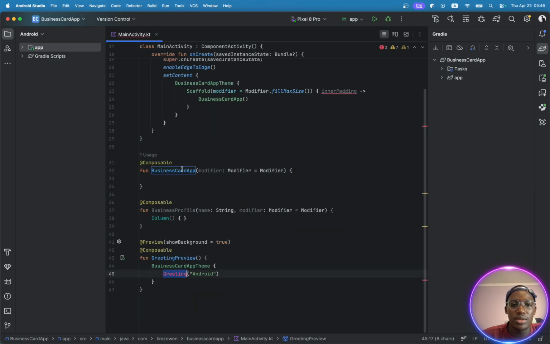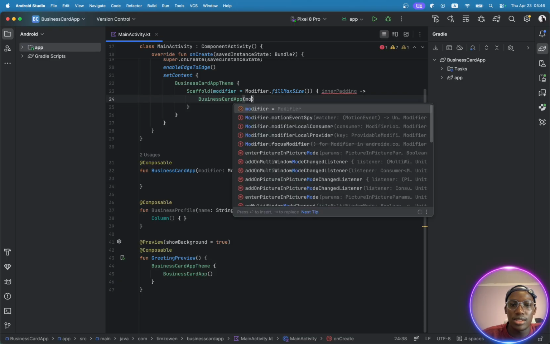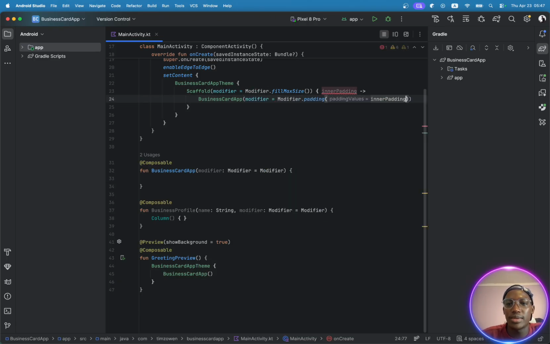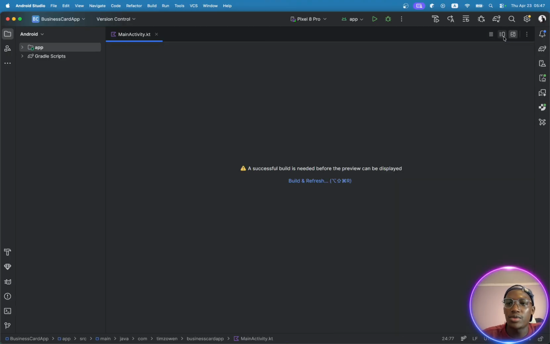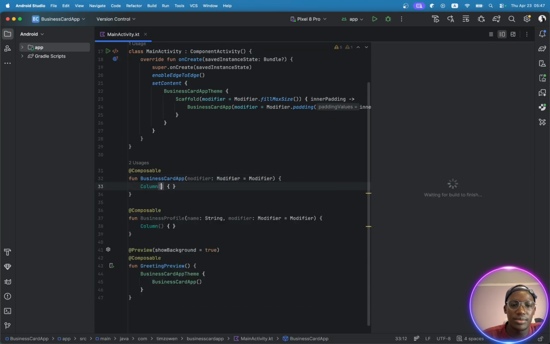And then for this one, we can preview our business card here. Of course, it takes nothing here, so we can just pass in a modifier here, modifier dot padding of inner padding. So I think we're okay up to that point now. So we can open up our preview window, and we can see we have a column.